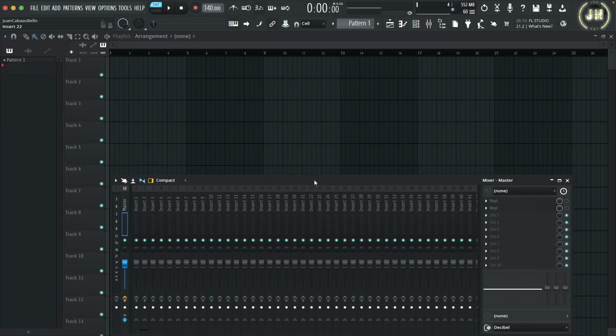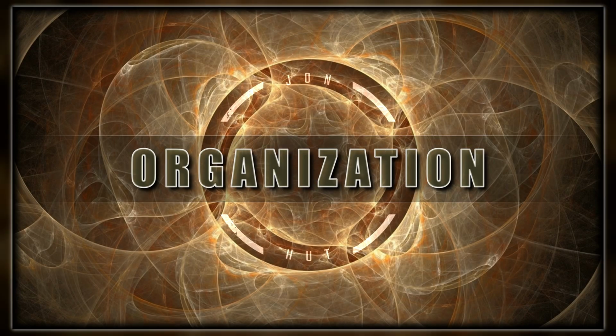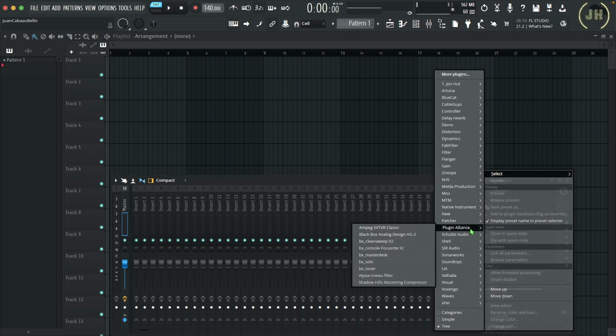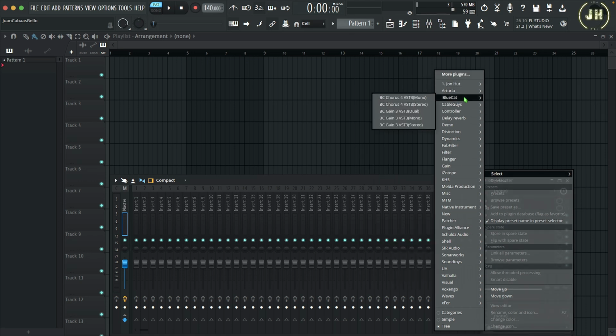Okay, so now that I've covered the different ways to add plugins to the plugin database, let's have a look at how we can organize all of these plugins. First, I'm simply going to try to open a new plugin, and as you can see, I have all of them organized by vendor. Now here on the bottom, you can see we have 3 different options: category, simple or tree. Now, the one that I like is tree because it doesn't take much space, and at least for me, it is definitely way faster to find the plugin that I need.